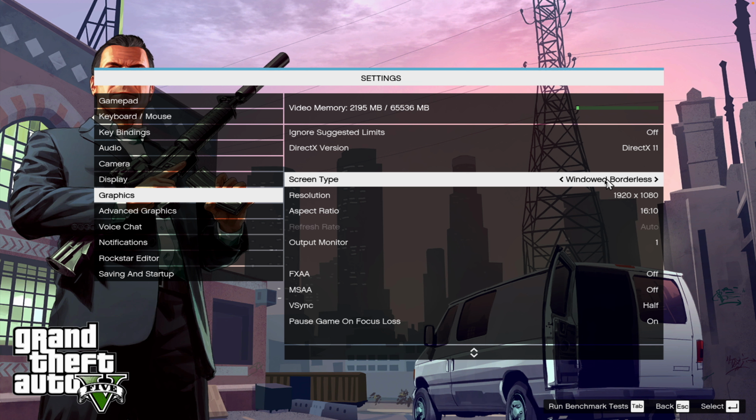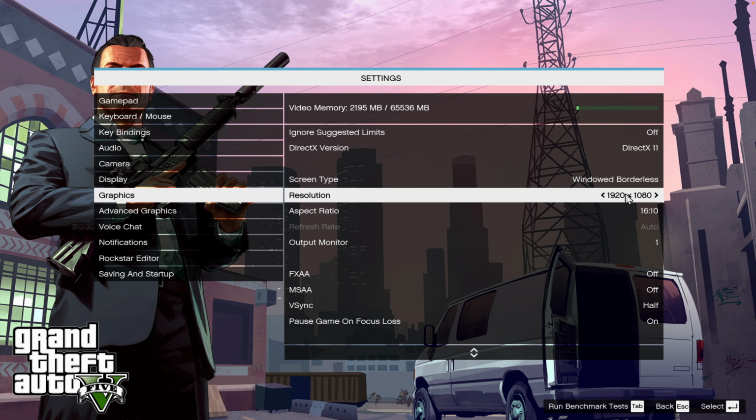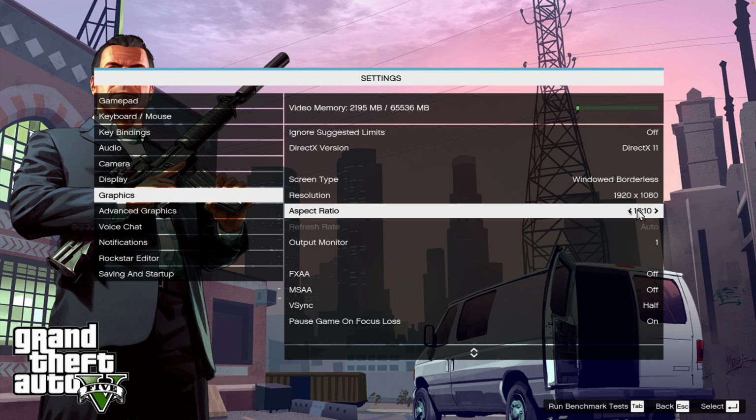Now, the second option is that if you want to, you can change the resolution. According to your display you can try a lot of options, but 1920 by 1080 always works the best. Still, you can change the resolutions and see which gives you the best result, and go with that option. And the rest is the 16 to 10 ratio. You can of course change it the way you want. You can just test it out.